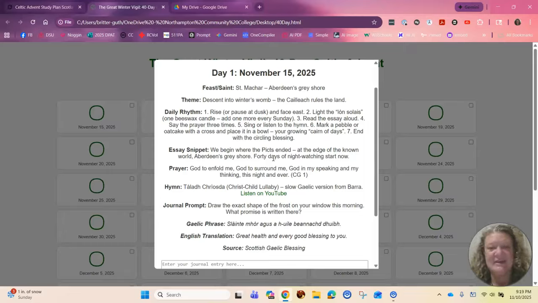You can sing or listen to the hymn. It does have links to YouTube, which I think are amazing, and they work. Something that it suggested that I thought was tremendous is mark a pebble or an oat cake with a cross and place it in a bowl to have a cairn of days. And so by the end, you'll have these 40 little stones. And I like that idea.